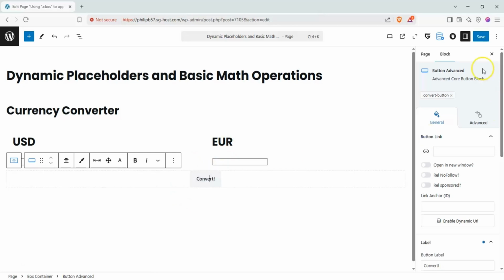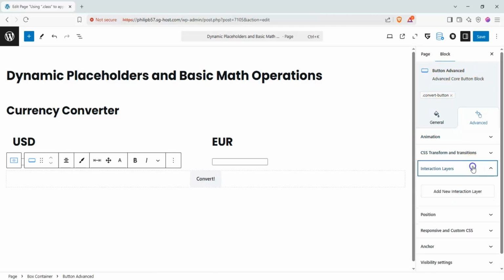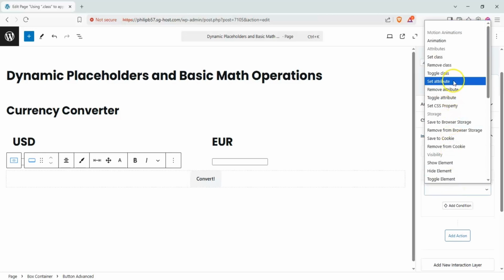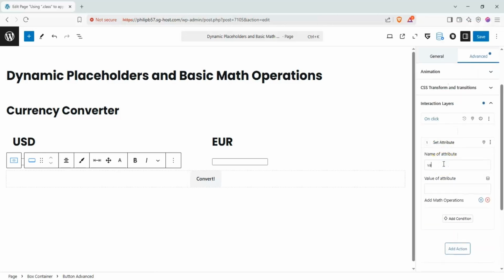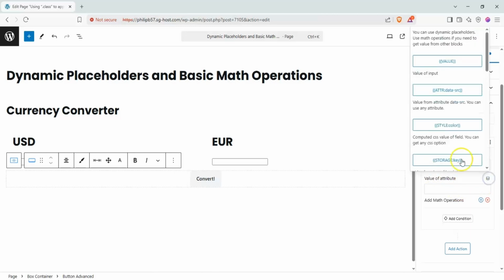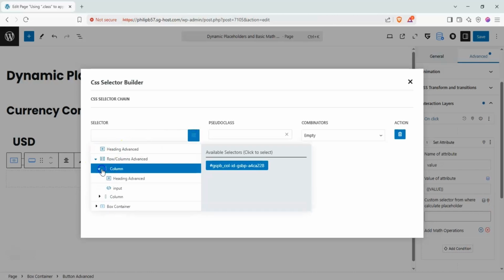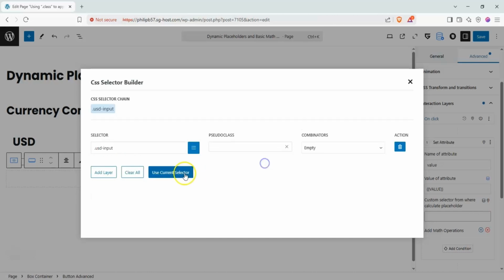Let's click on convert button, advanced, head down to interaction layers, add new interaction layer. Our trigger will be on click. It will be set attribute value, and then the value of the attribute will be the value of, okay, we're going to click on the map pin icon there, selector, and we're going to get our attribute from our US dollar input. Let's go ahead and click on current selector.